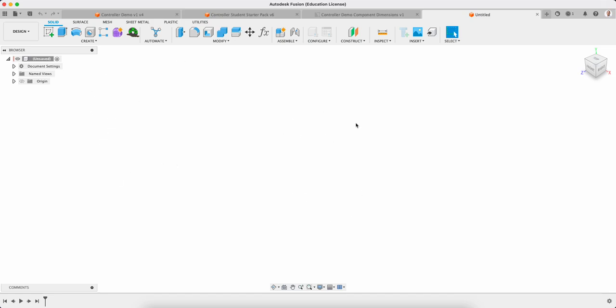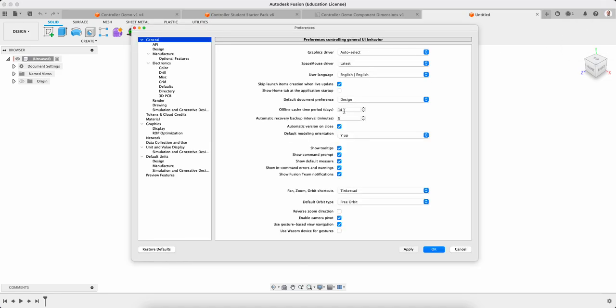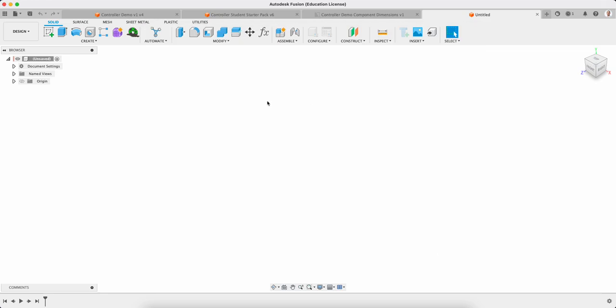Before I get into setting this up, I want to adjust some of my preferences. So you can see in the top corner, click on preferences, and the main one that we want to change is this pan, zoom, orbit shortcuts. So I'm going to change it, and it's probably sitting on Fusion by default. Tinkercad is the one that I find is the nicest experience. So we're going to select that, and we're going to go OK. That's the main thing I want to change. And I'll show you what that does as we go through a little bit.